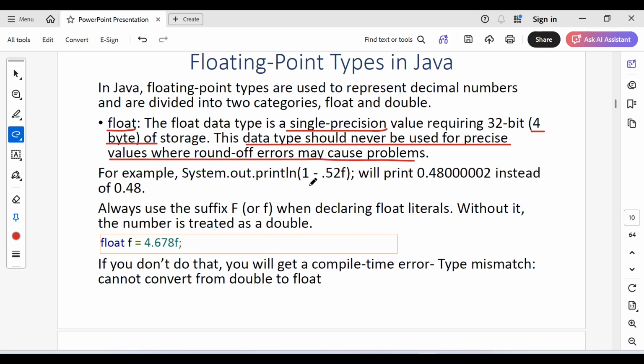For an example, if I do 1 minus 0.52f, then the result you may get is 0.48000002. This part is extra, right? The actual result will be 0.48, but it may give it like this. So if you want an exact, accurate value, then float is not a good choice. And another thing about float is when you are creating a float variable, you should use capital F or small f on this side, like in long. Same way. Otherwise, it will be treated as a double.